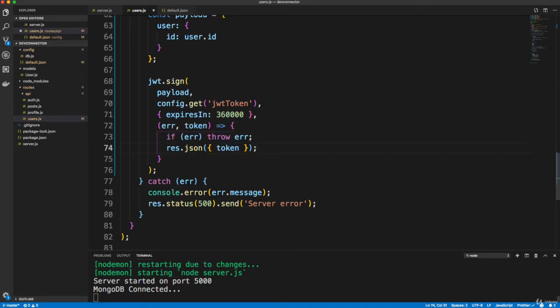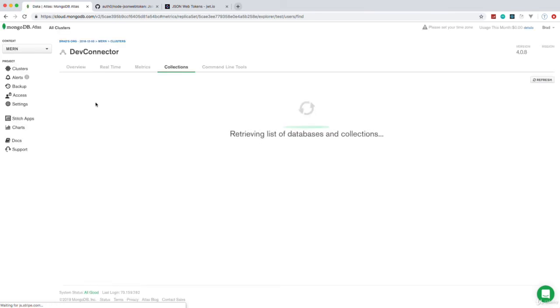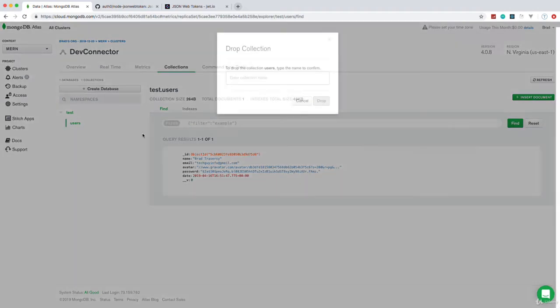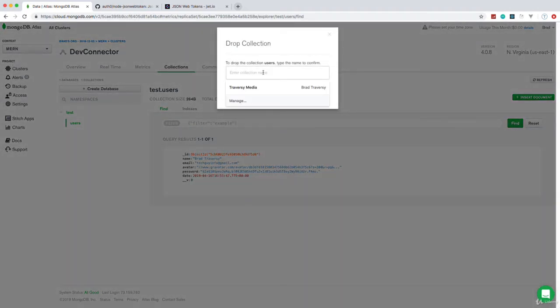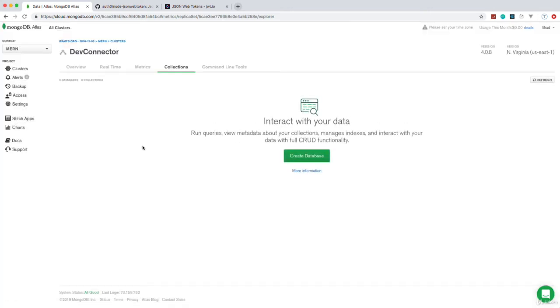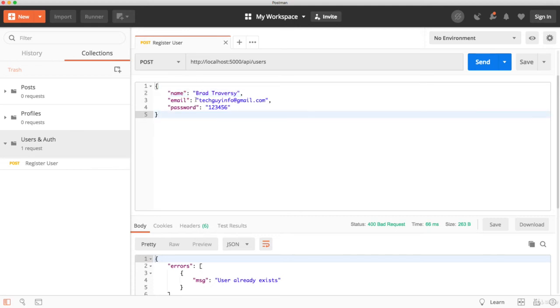Okay, so let's go ahead and try this out. I'm going to go into my MongoDB Atlas and just reload this, and I'll delete the whole users collection since there's only one in there. And that's one of the great things about MongoDB: you don't have to go and create all your collections and fields and stuff like you would with a relational database. It just works. All right, so let's go back to Postman, and now this shouldn't give us any error that it already exists because we deleted the user.